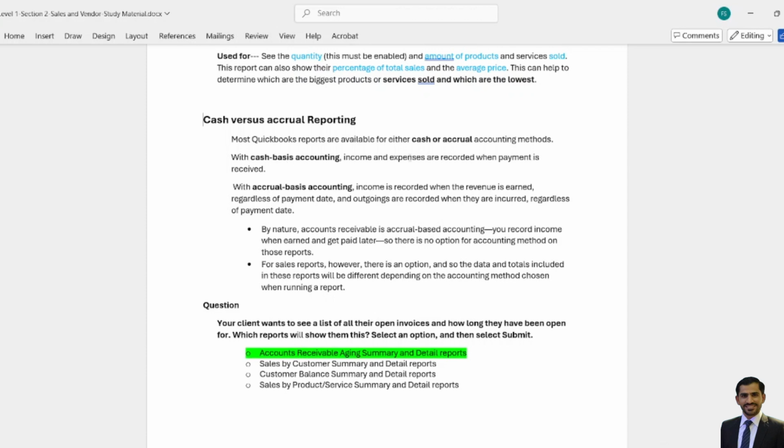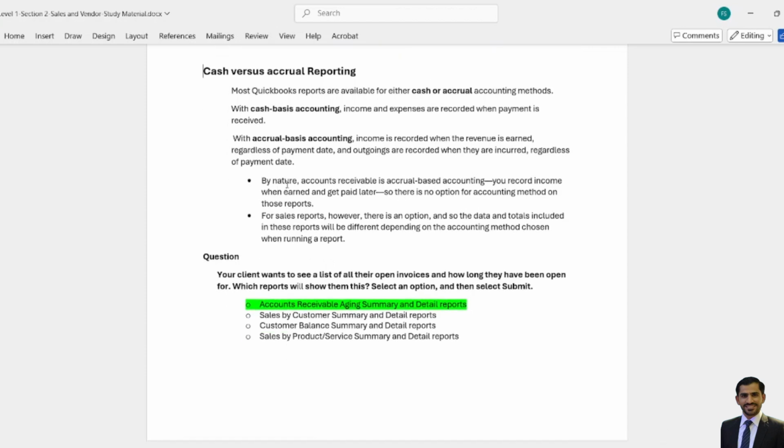With cash basis accounting, income and expenses are recorded when the payment is received. In accrual accounting, the revenue is recorded when earned, regardless of payment. By nature, accounts receivable is accrual based accounting. This is very important: for sales reports, there is an option for how our totals are included. The reports will be different depending upon the accounting method.